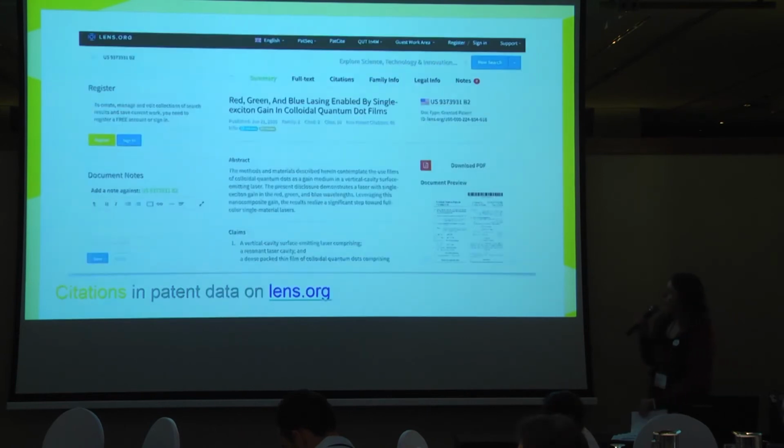Finally, this is one of our more recent examples. We've got a landing page here for lens.com. It's the landing page of a patent, and if you were to look in the citations tab, you would see a link there to a DOI, and we've captured that in event data as an event.